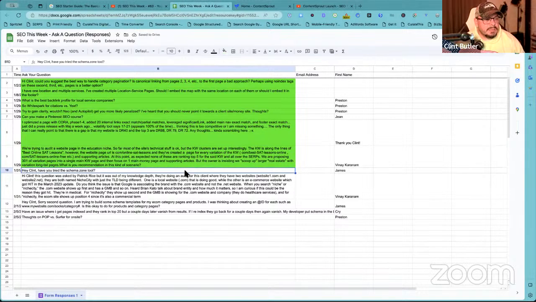James, have you tried the Schema Zone tool? I have. It was okay. There's plenty of other tools that do the exact same thing that that one does. I wasn't really a fan of the UI, but Simon Cornelius doesn't design tools to be fancy, and it's to meet his requirements for what he's doing. For what it is, it was a good tool.